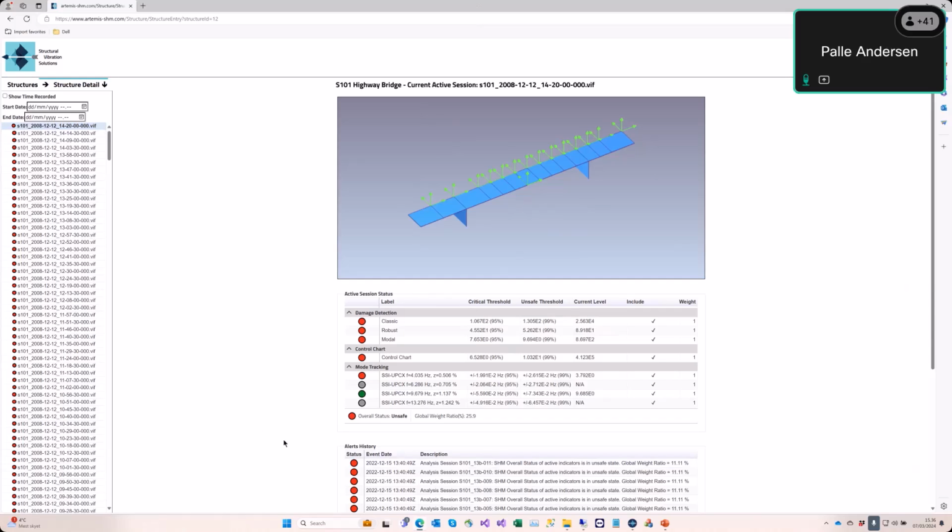And here you can then see what has been applied and what is the result of it. There are 3 different damage detection tools running in parallel. These are then also added together into what we call a control chart. So because all of these are reporting that we are in an unsafe state, red signals, then of course the control chart will also report the same. Then at the same time we have some operational modal analysis going on. There are 4 modes that are being tracked.